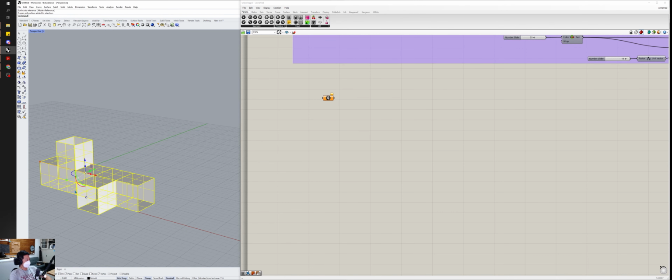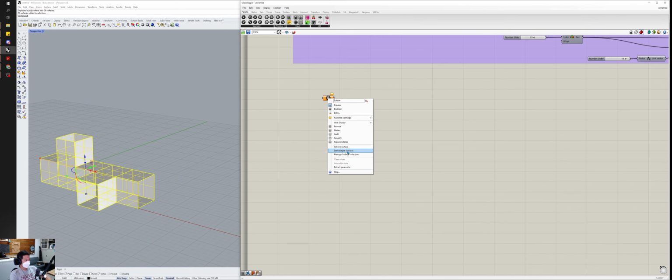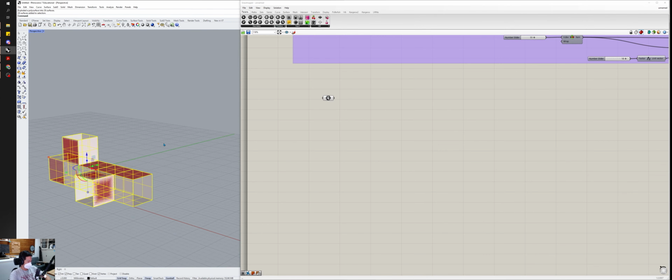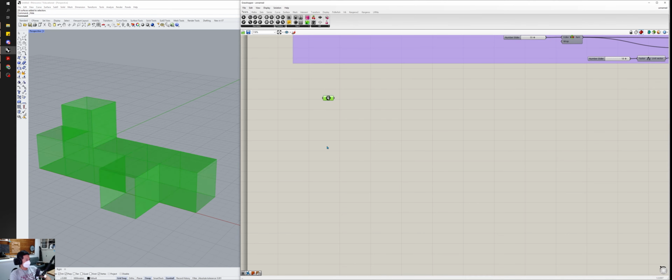Yeah, okay, so I need to explode that actually. Just select all of them and set multiple surfaces. I'm going to hide the original geometry. And so you can see that this is what we've brought in.